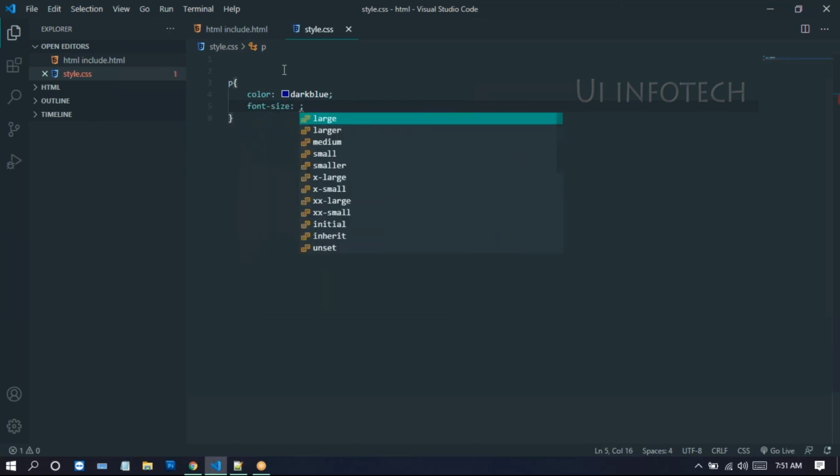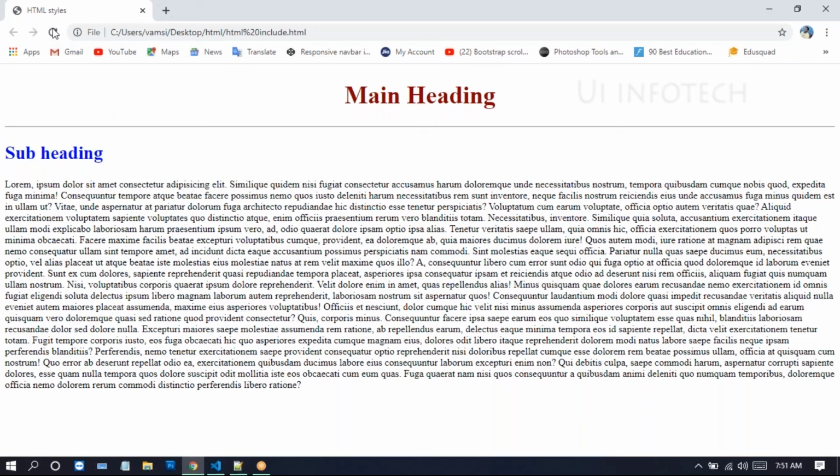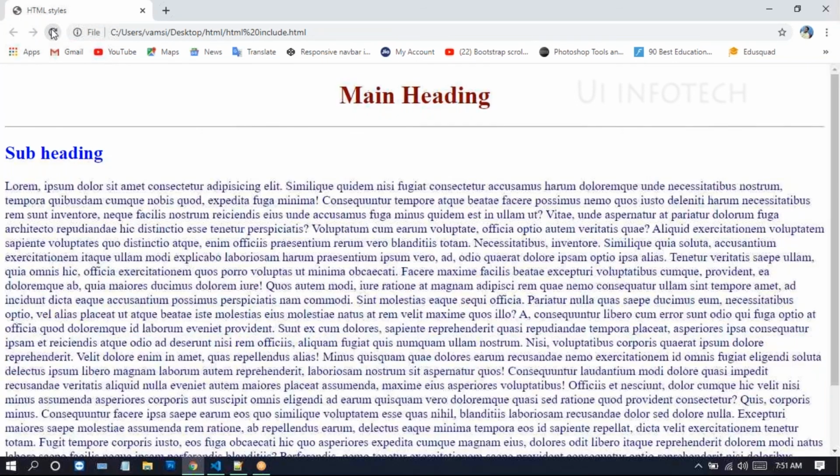Here I'm just taking the font size. The font size for this paragraph is by default 16 pixels. Here I'm taking 20 pixels. Just run this one on the browser. If you run this one, look at this one. They're having the paragraph with 20 pixels.